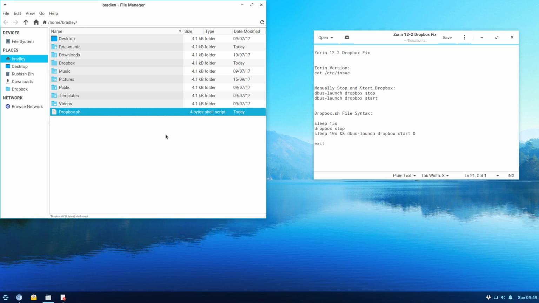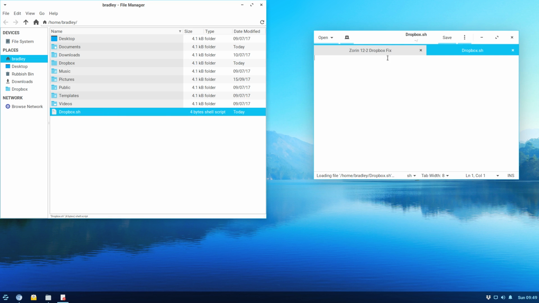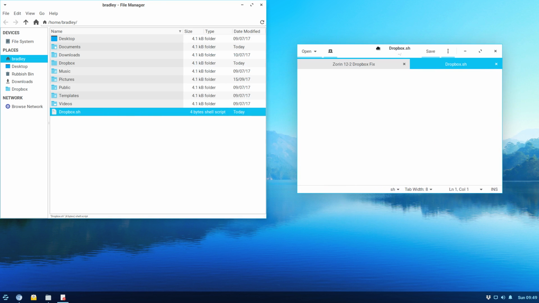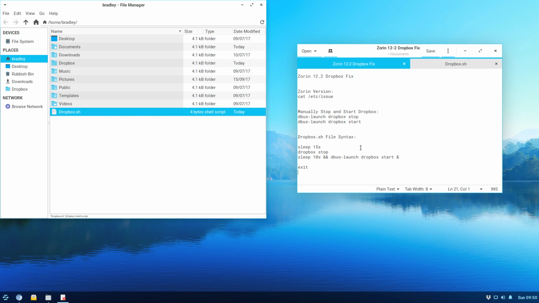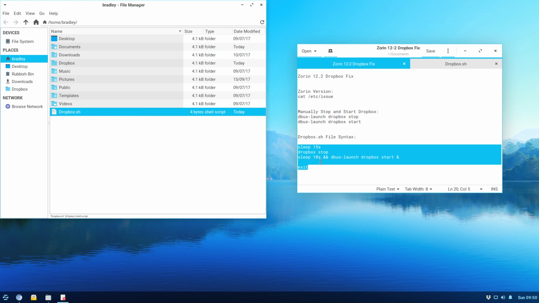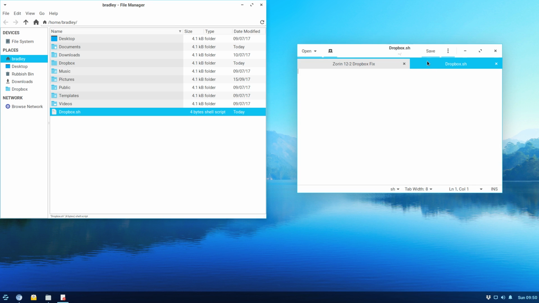Create, double click it, and we're just going to paste these lines into there like that. You'll see some of the text turns up red. The timeouts here you could change.